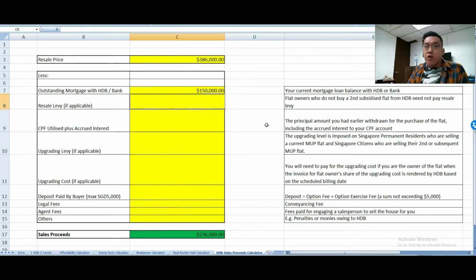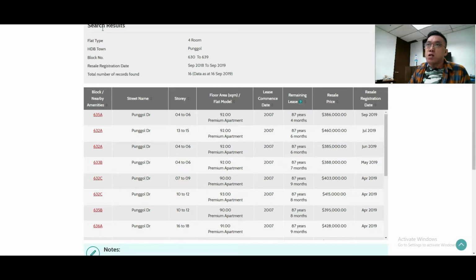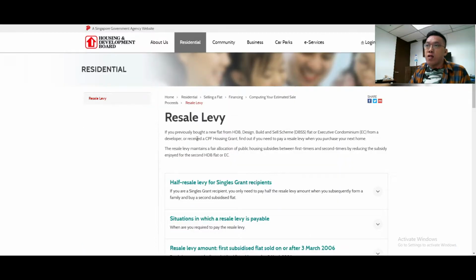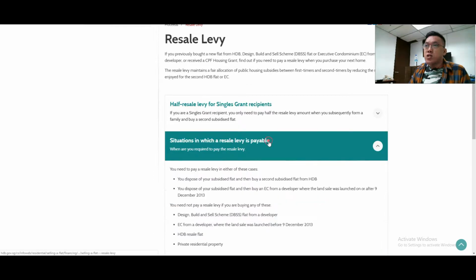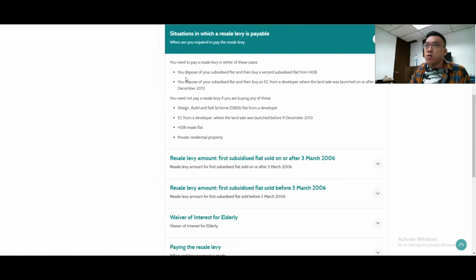But of course, that is provided if your next purchase is a brand new BTO again, or you're thinking of buying an executive condo directly from the developer. So you can find out more from the HDB website as well, right? So over here, you can just do a search for resale levy, right? So, situations in which resale levy applies: you dispose of your subsidized flat and buy a second subsidized flat, or you're buying an EC, right?